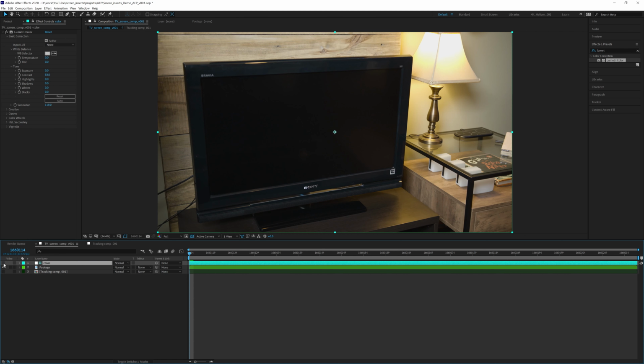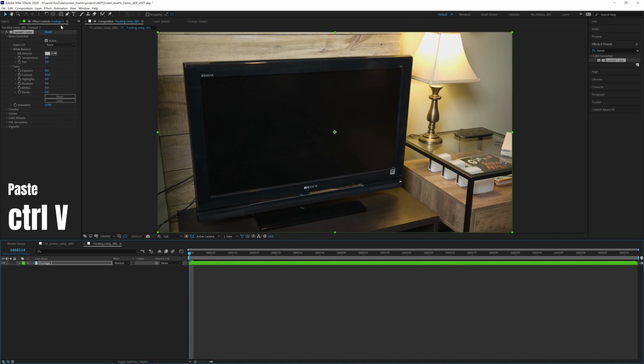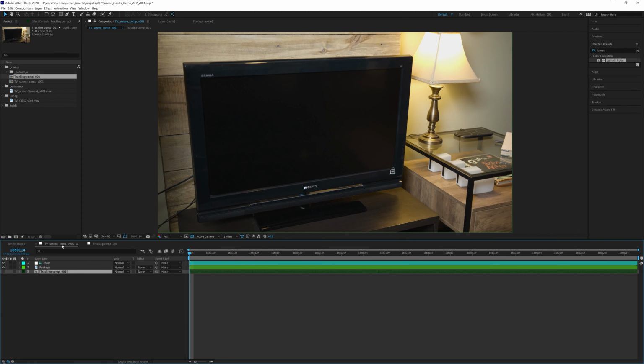Once I have the temp color set up, I click on the words Lumetri Color and hit Ctrl or Command C to copy the effect. Then I double click the tracking comp and select the footage layer and paste the Lumetri Color effect with Ctrl or Command V. That way, when we launch the Mocha interface, the footage will look the same as it does in our final comp.